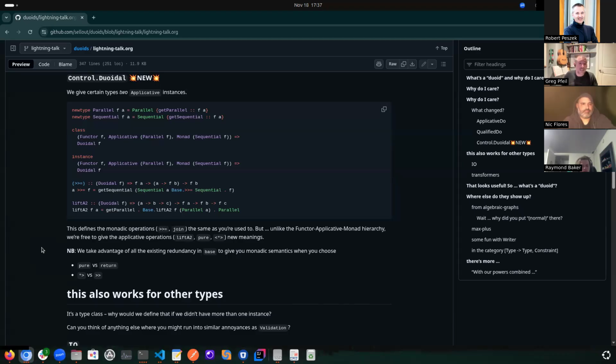But since those names exist and there's this redundancy, the duoids library actually gives them distinct semantics. It gives pure and star greater than the parallel applicative semantics, and it gives return and double greater than the sequential monadic semantics. And so we saw that simple example is how we get some parallelism. And of course, there's a type class here. You don't make a type class unless you have some flexibility, right? We can find other cases where the same thing shows up.